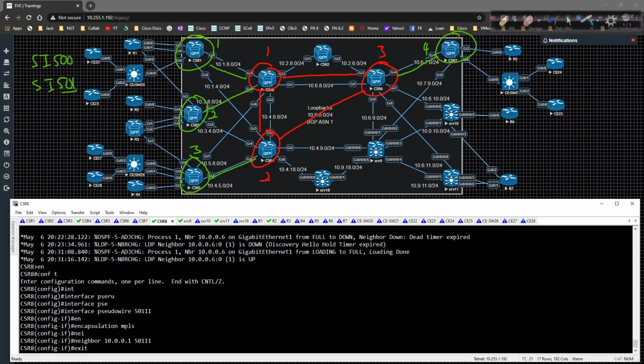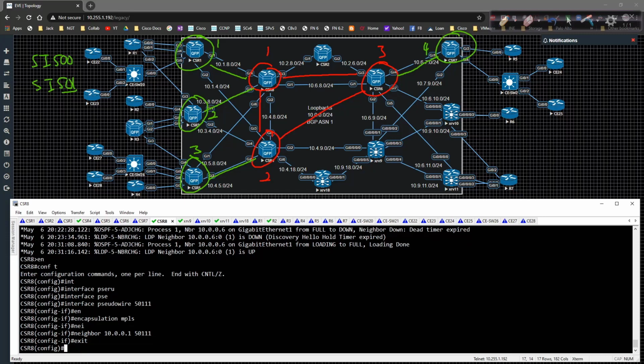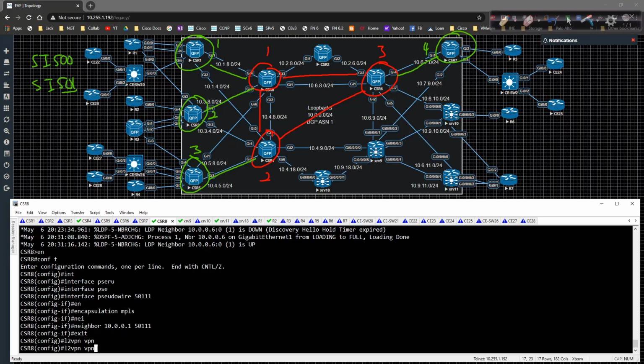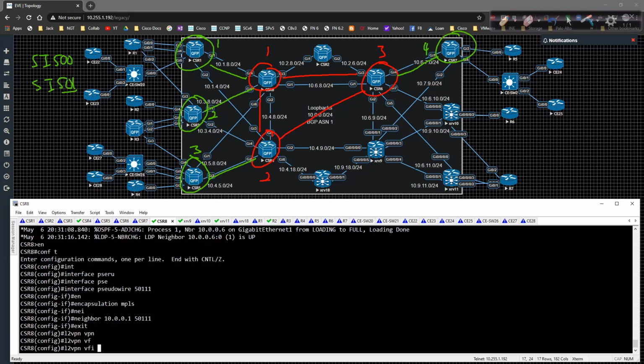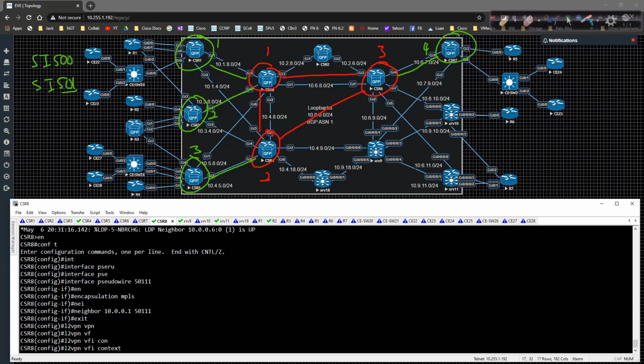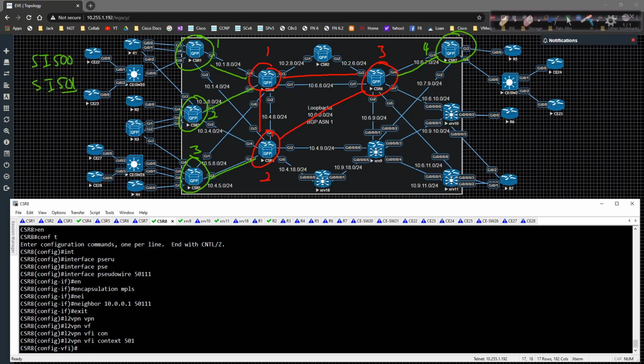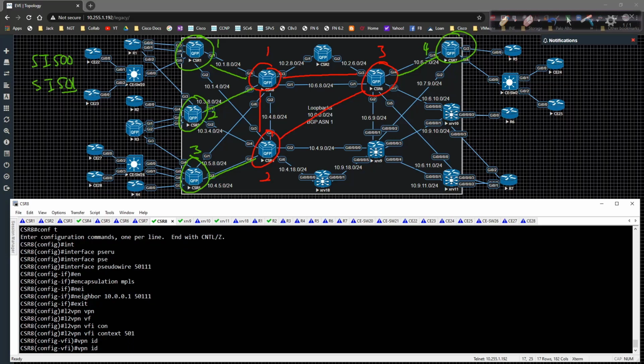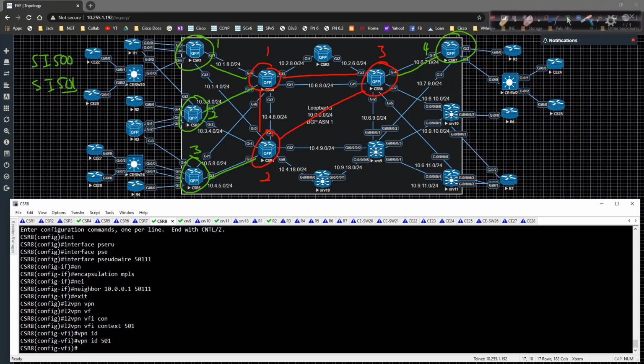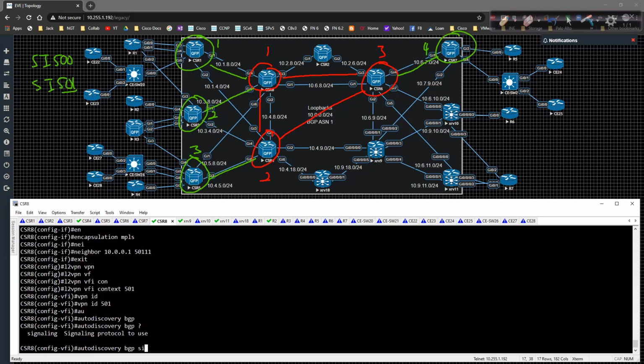We're going to exit out of there, and then we're going to go to the VFI config. So l2vpn, I'm sorry, VFI context, and here we're going to call this 501. We're going to type in VPN ID of 501, and then we're going to specify that its auto discovery is BGP, and the signaling, we can specify whatever we want. In this case, I'm going to do LDP.